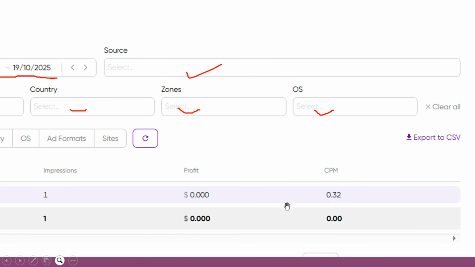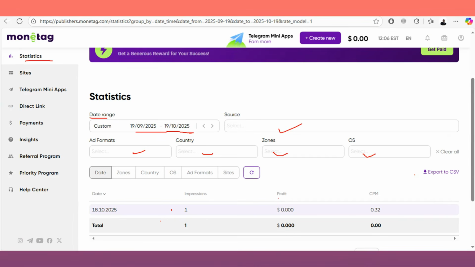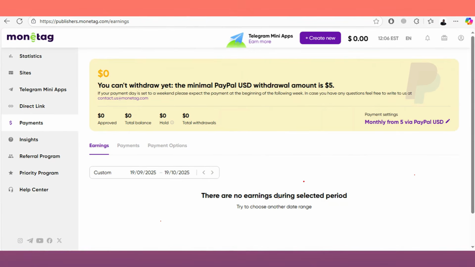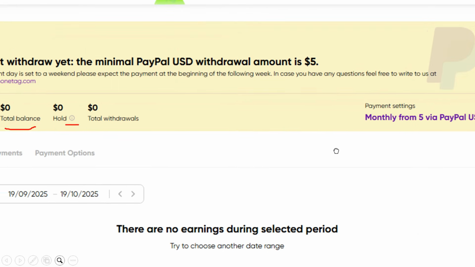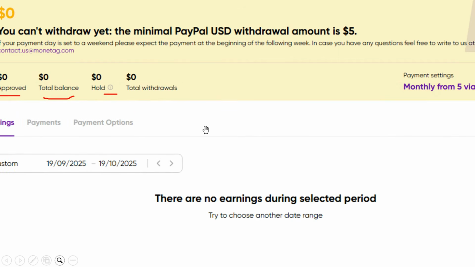They will have maybe a lower CPM. So this is what advertisers are willing to pay for 1,000 impressions. And next, we've got the payments. And here you're going to see a bunch of things, right? You're going to see the balance approved, the total balance that you have, maybe the amount of money that is on hold, and also the total withdrawals. So you are able to see your payment history.